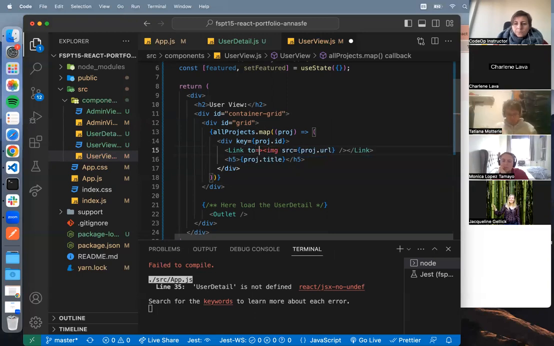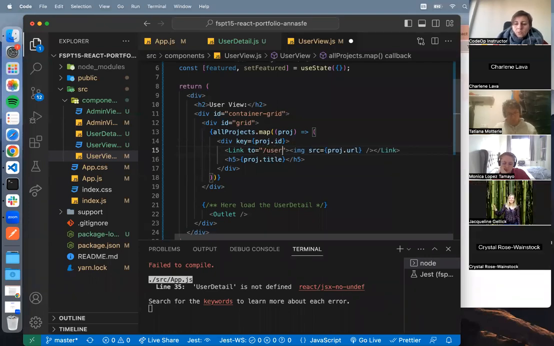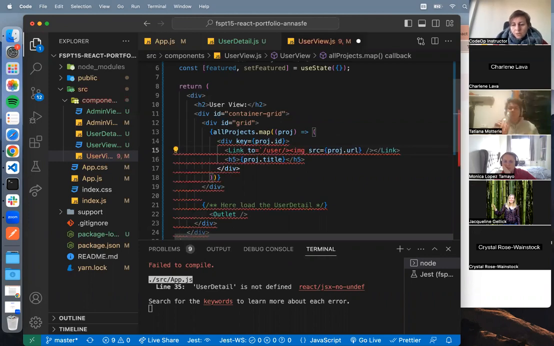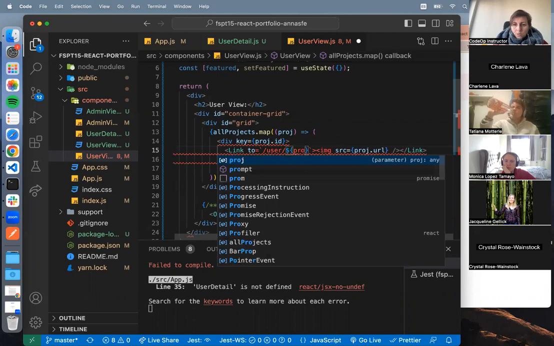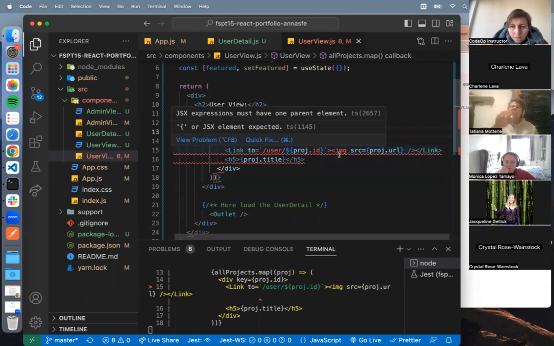Link to, and here I have to specify to which path I'm linking it. And my path is the user with a concrete ID, with this ID, the project ID. Okay, so in order to write this, I need to put it in a backtick format because I need to replace the ID part with this concrete ID. What am I missing? Link to.